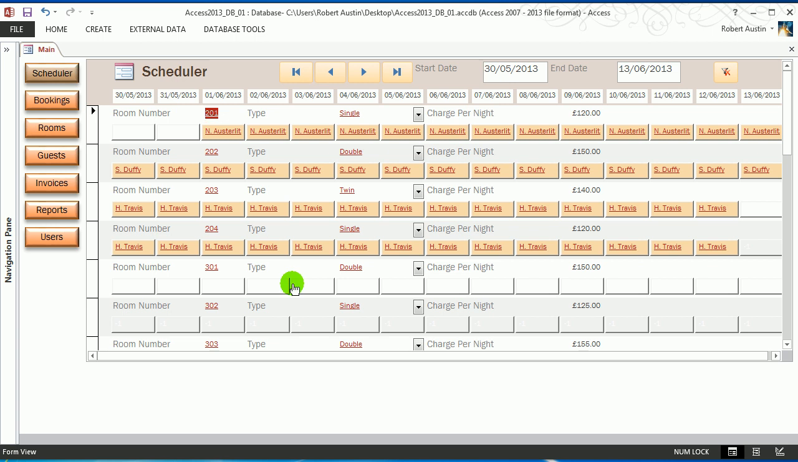It's a visual representation. One thing I will say before I go any further is that nothing in this database involves any VBA at all. It's all just macros and native Access controls, so nothing involves VBA.